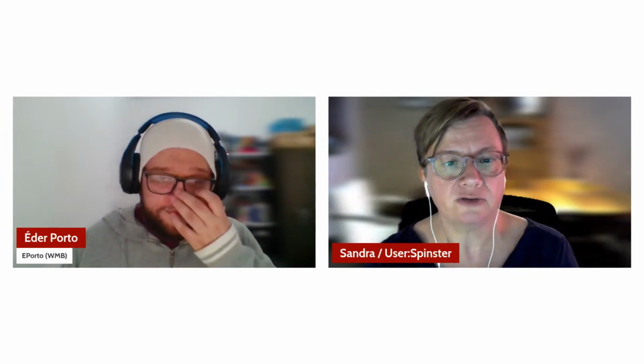OpenRefine is a batch tool. It is a tool that can be used to clean data, to work with Wikidata. A year ago, additional functionalities have been added for Wikimedia Commons, and you can now also use it to upload files to Wikimedia Commons.